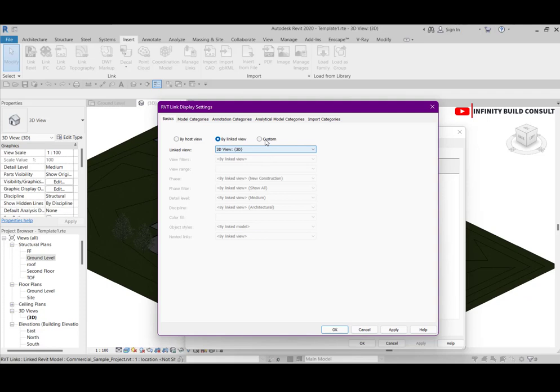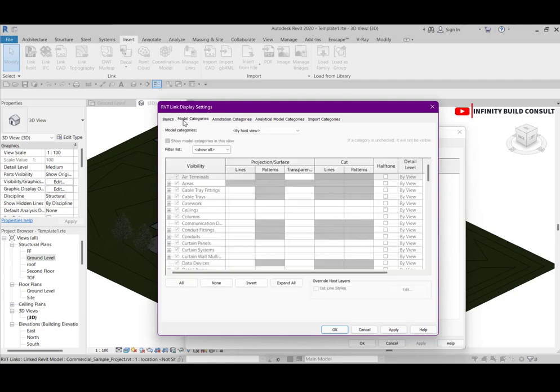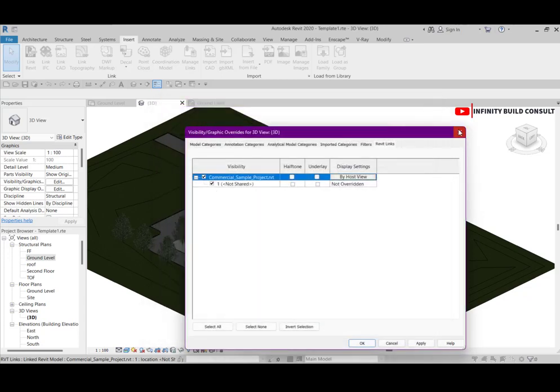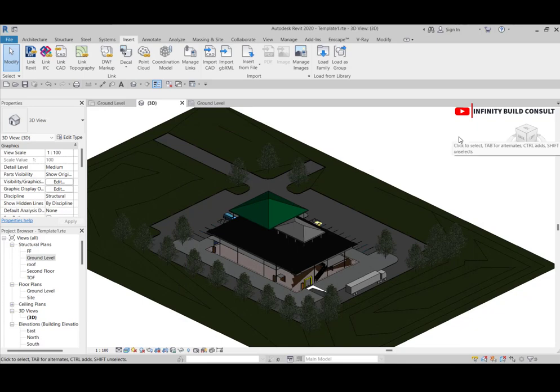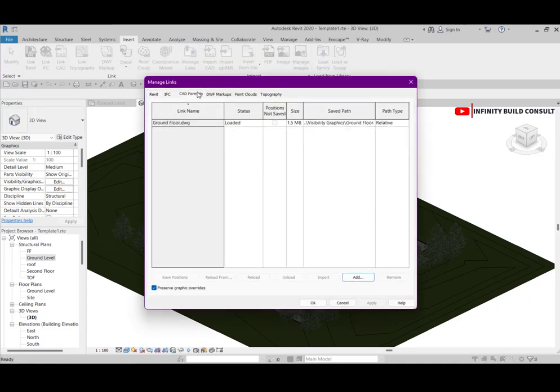And with the custom area, when you click on it, you can come to model categories, which helps you to customize what you want to see in your working area. So after we've managed to know two or three things on how the visibility graphics works, let me just take away these two elements from our Revit file.